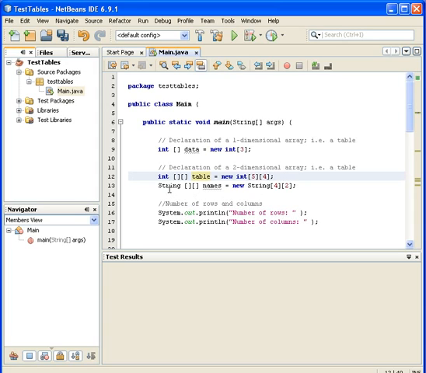Of course, I can also declare tables holding objects. That means instances of classes like String or something else of your own. So we can actually put anything into a table.